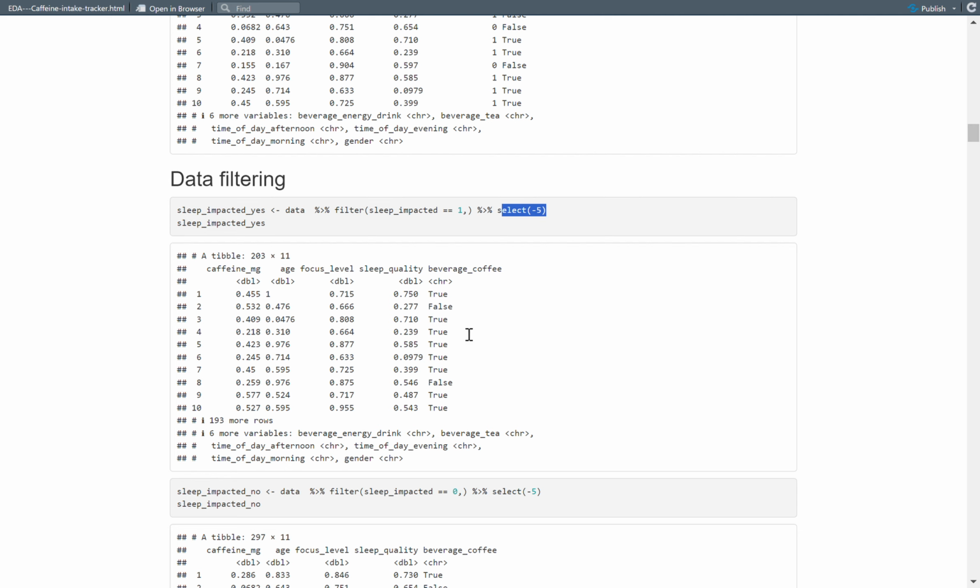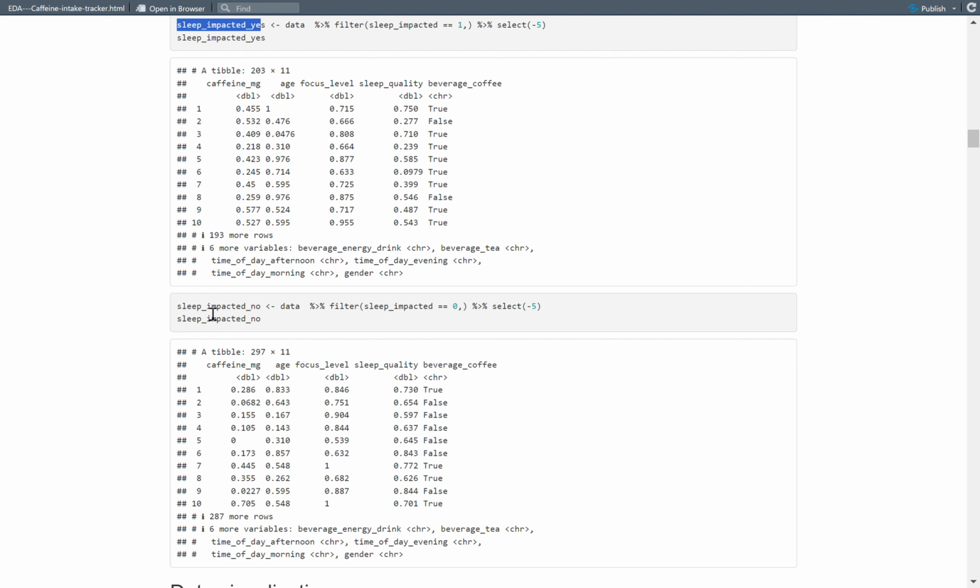Otherwise, we would have a column where sleep impacted is 1. We know the only value that displays there would be 1, right? So there's no point in showing it again. It just clutters up our workspace. So it's always a good decision to drop irrelevant columns where possible. Here I have assigned it to a new variable, sleep impacted yes, and another set of people who believe that their sleep has not been impacted by caffeine intake.